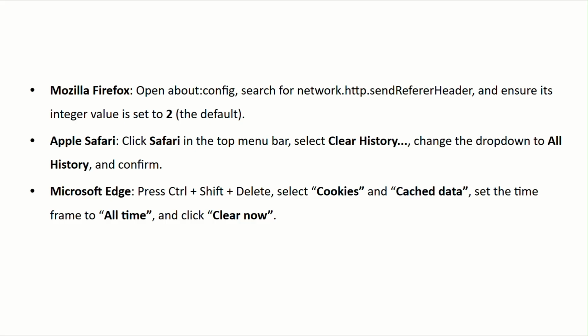For Microsoft Edge, press Ctrl plus Shift plus Delete, select Cookies and Cached Data, then set the time frame to all time and click Clear Now.